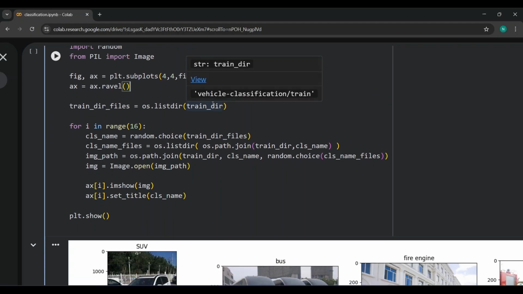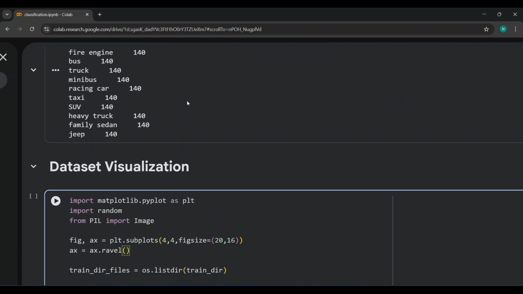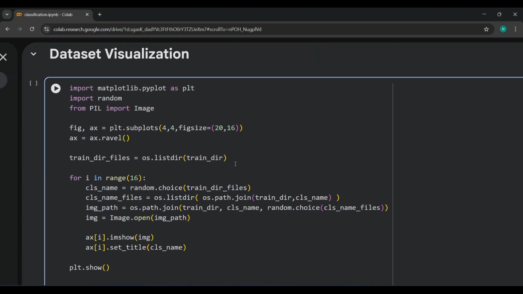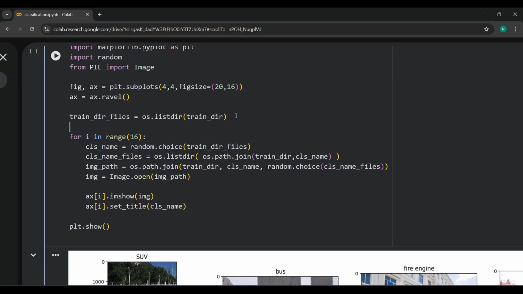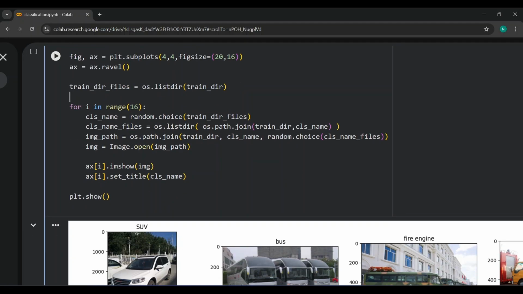Then we set the train directory. Here the train directory is this one. We make a list of all the folder names present in the train directory. Then we will loop 16 times. After that we randomly select a folder name. After randomly selecting the folder name, we want the file names, meaning the images present in that particular class folder. How can we do that? For that we use os.listdir, and for the path we use os.path.join with the train directory and the class name, which gives the class folder path.